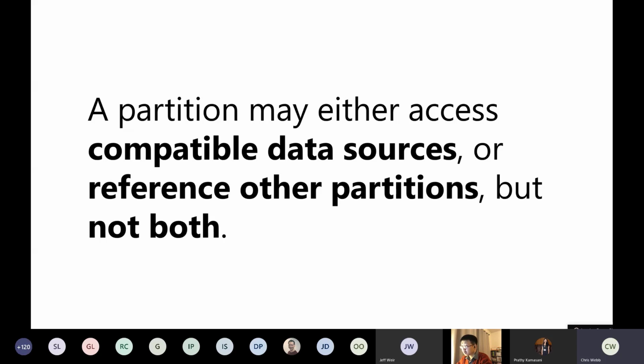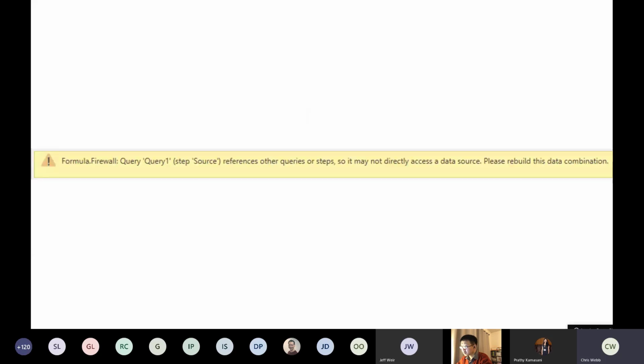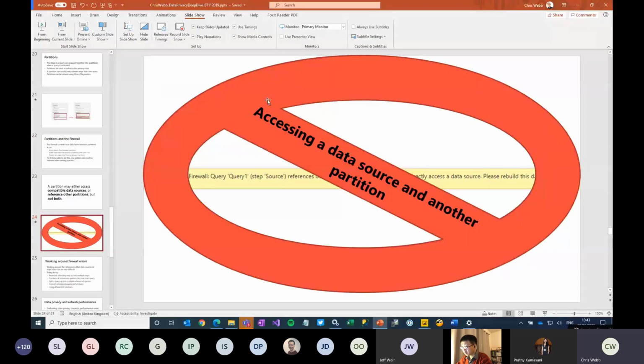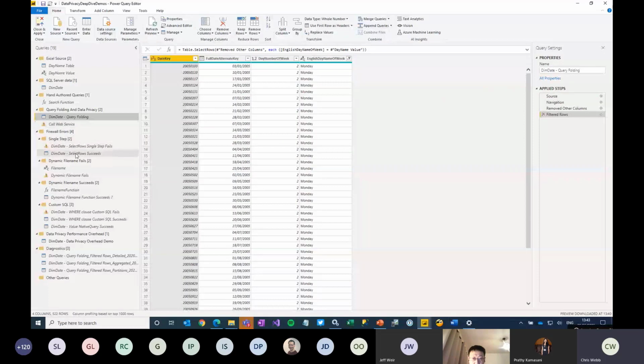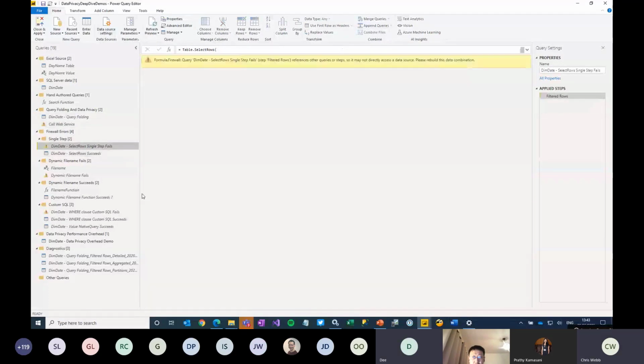And there are situations where you break these rules that you will see the second of our errors, which is: the query step references other queries or steps, so it may not directly access a data source. Please rebuild this combination. So what does this mean? This is the hardest of the errors to deal with, unfortunately. So let's see an example of this. I've got a query I've written here which specifically gives me this error.